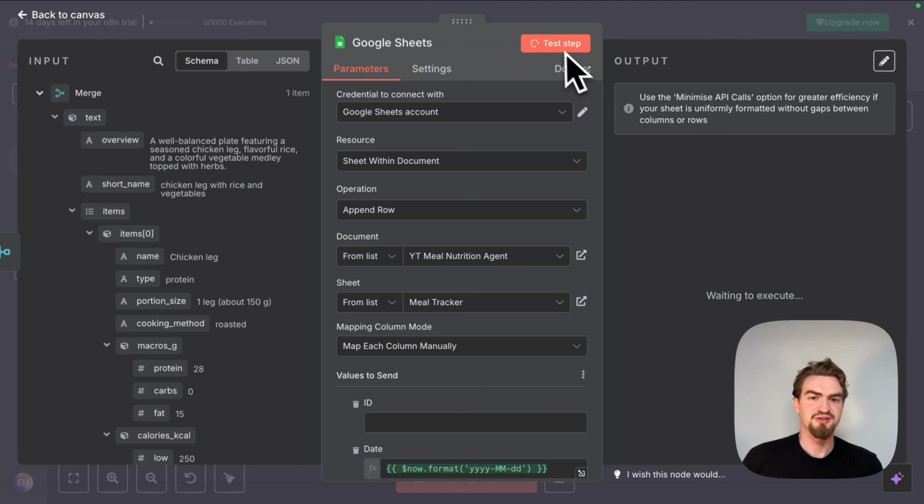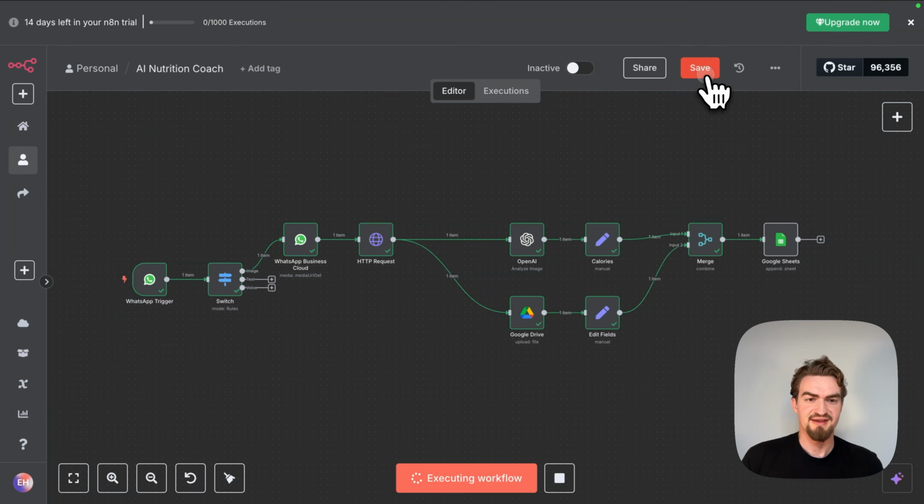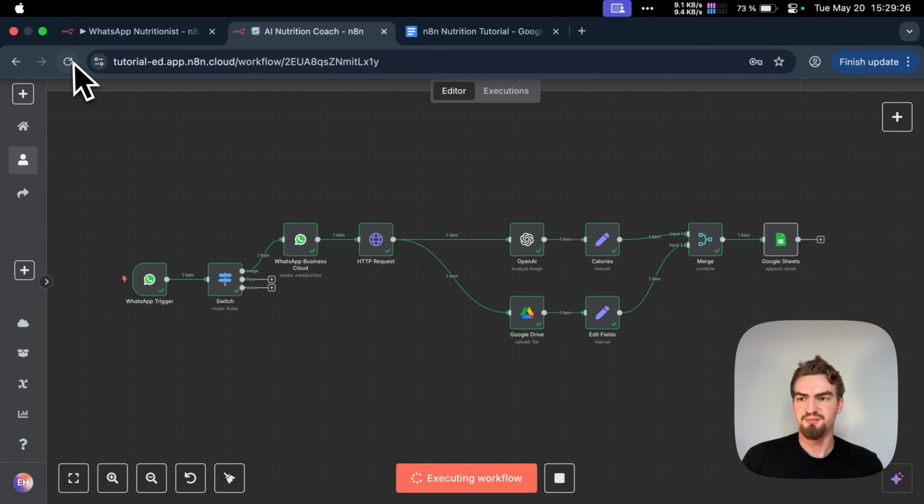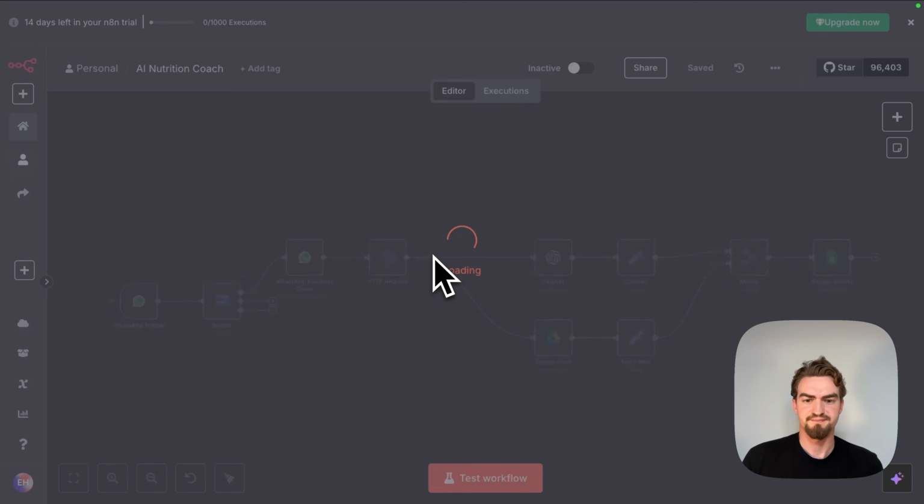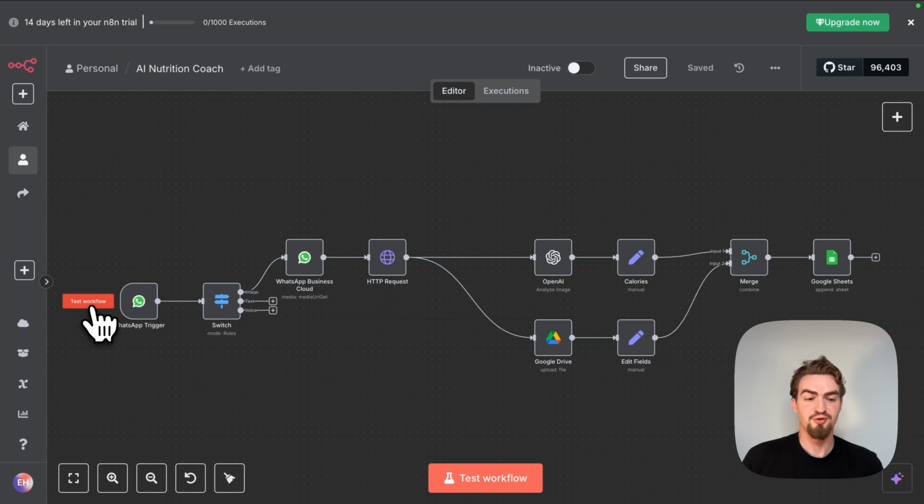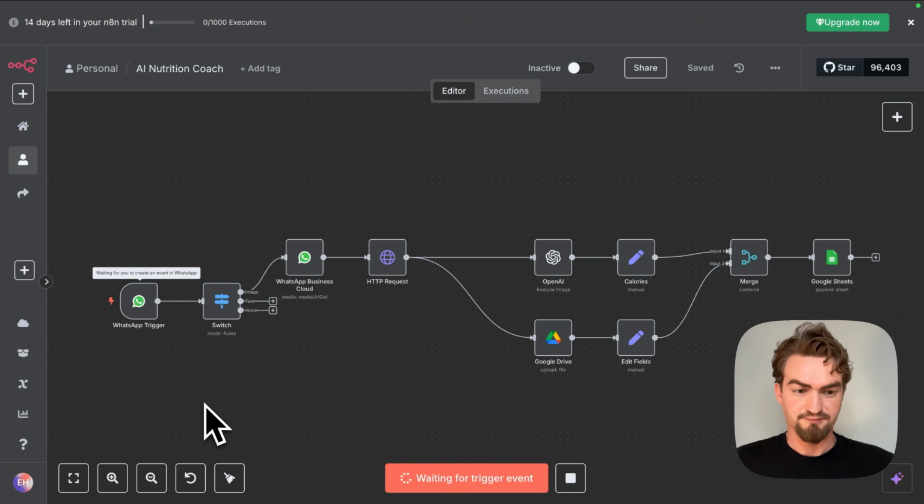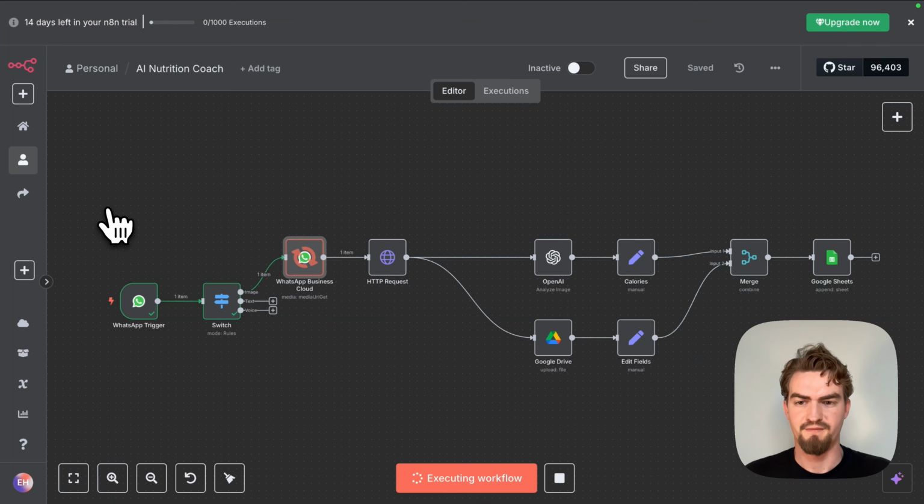Sometimes it takes forever to test a step even though it shouldn't. This is an n8n thing. To fix this, you simply go back to Canvas, click Save, and reload the page. Then you have to click Test Workflow to test it from the beginning. I simply send again the image. Now it runs through the whole workflow again.